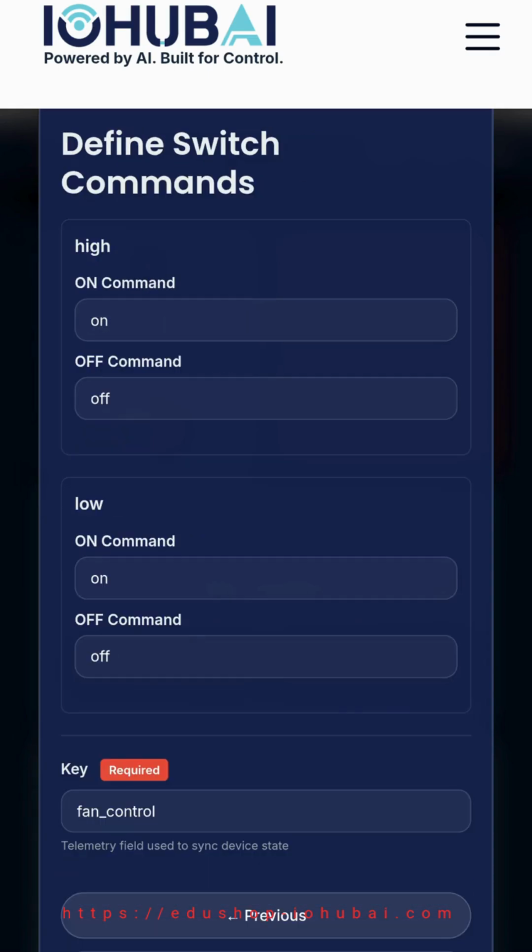In the final step, for each toggle state, on and off, you define a command that is sent to the device. Multi-specific switches share a single unique key.